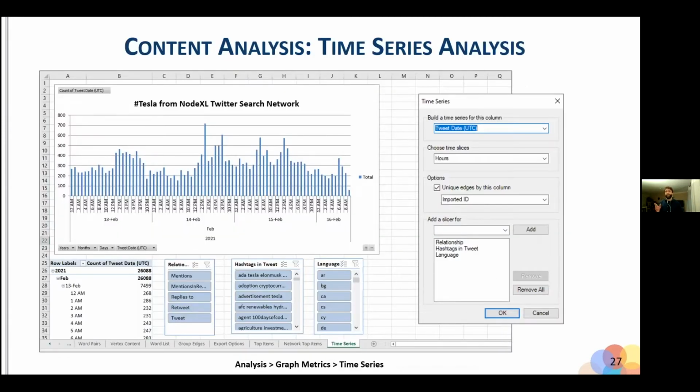This is the time series analysis. We get a spreadsheet that looks like this. We have that in a practical part in just a bit.